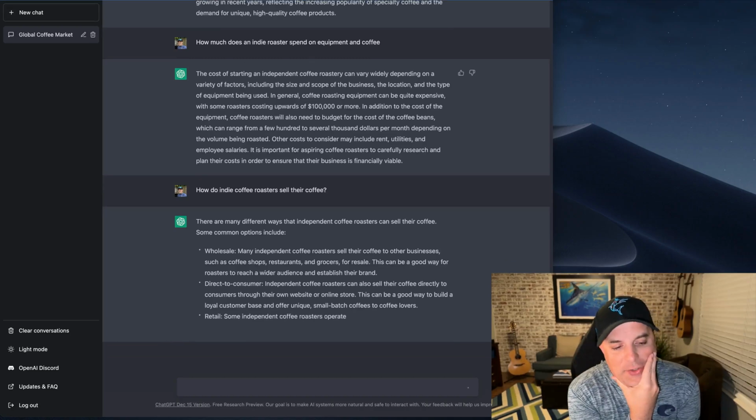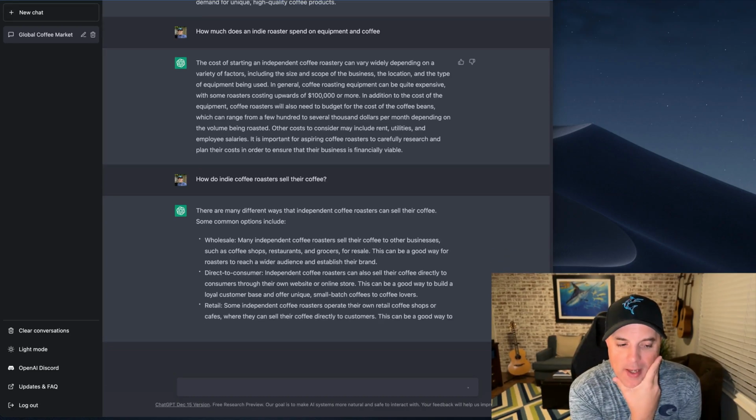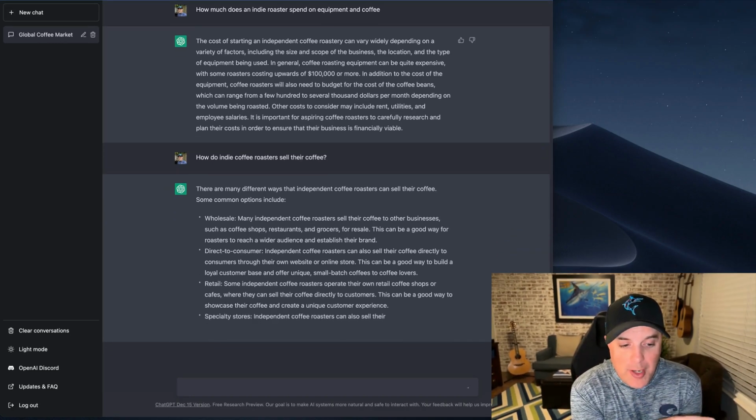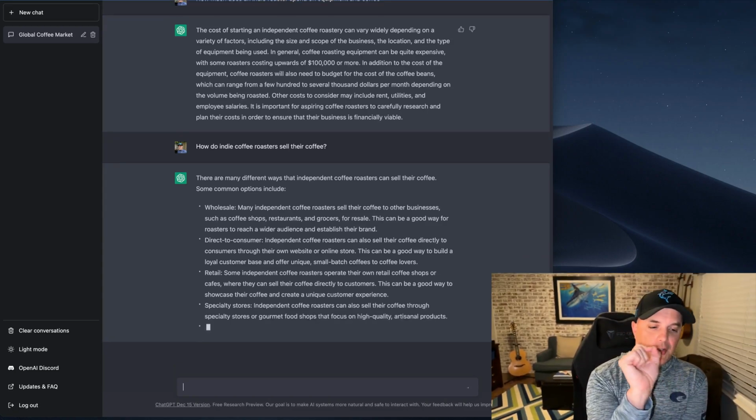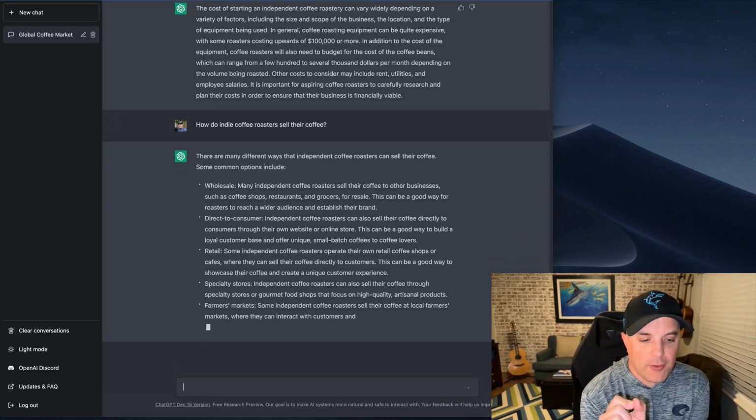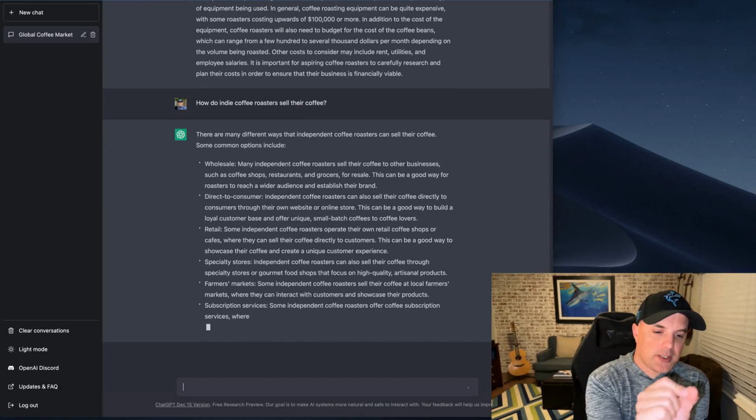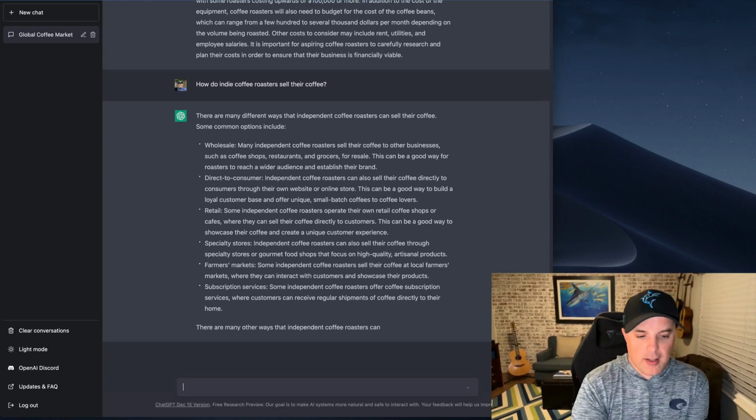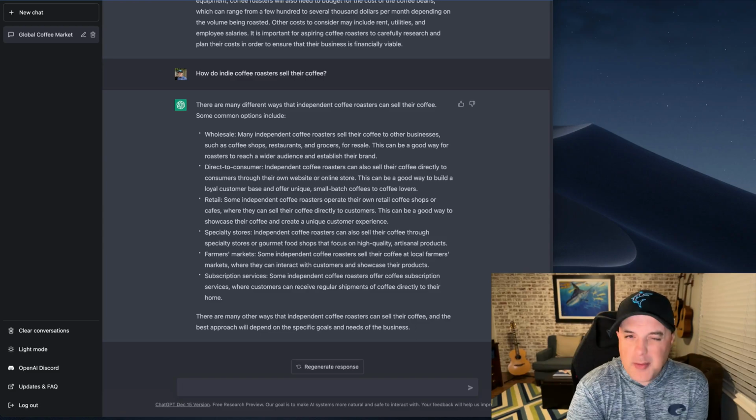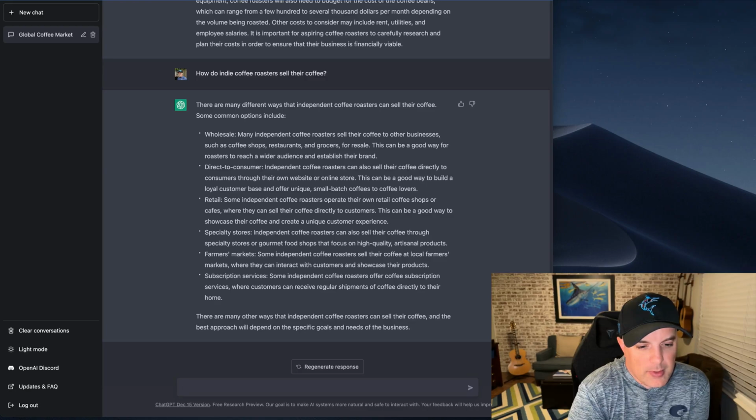This is kind of generic. You'll see this a lot. I've noticed with ChatGPT, which is good, by the way, there's nothing wrong with this, but you'll get generic stuff. And then if you dive into more details, you'll get more specific, more specific, more specific. Sometimes it works, sometimes it doesn't. We'll say on the name to specific stores: farmers market, some independent coffee roasters sell coffee, local farmers, subscription services.